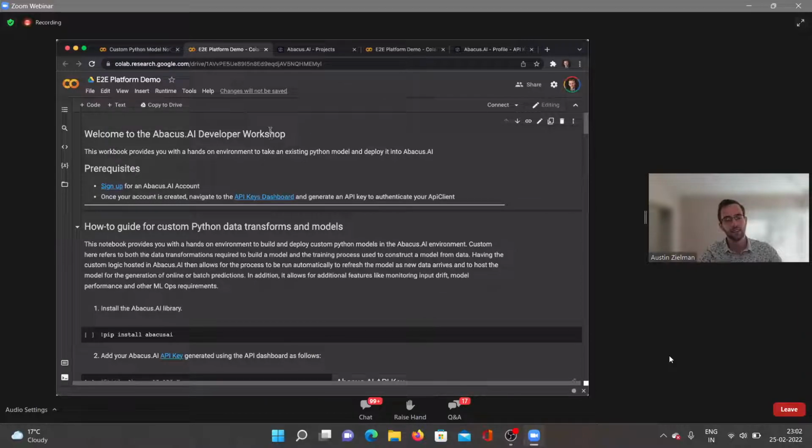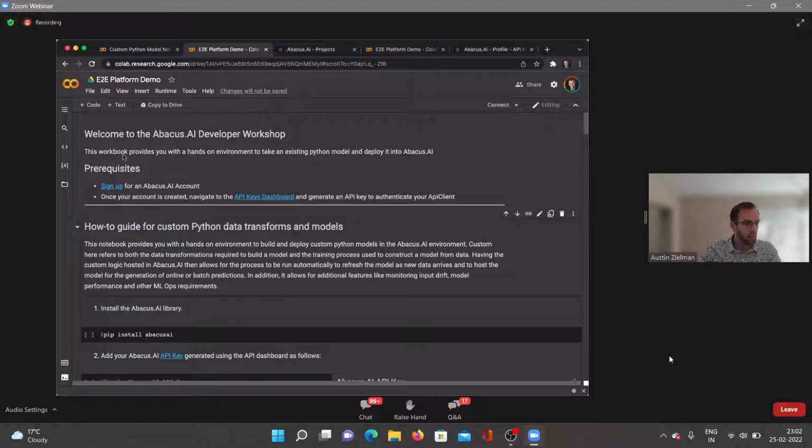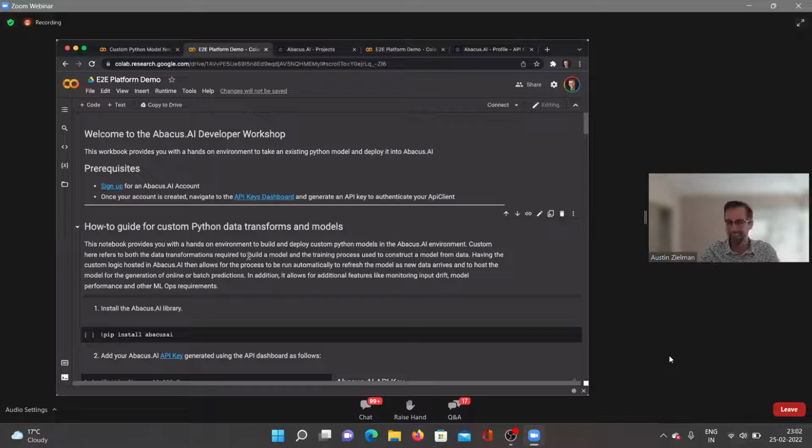There are also some questions about hosting the notebook. You do need a Google account in order to use notebooks inside of Google Colab. If you don't have one, you can always download the notebook and run it locally. We can host it on GitHub as well. You should just be able to hit file and save this notebook, which will allow you to run it locally. And we also have hot links, the sign up, as well as the API key dashboard links, at the top of this notebook.